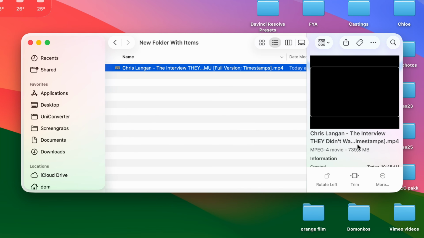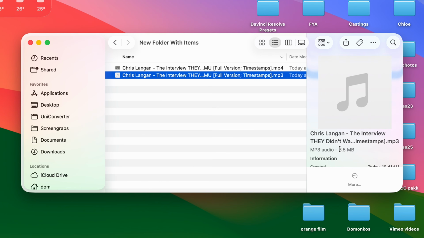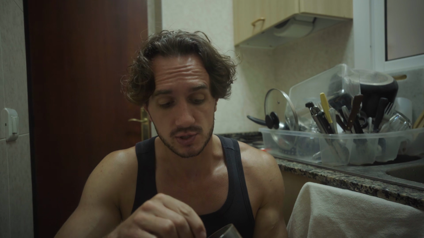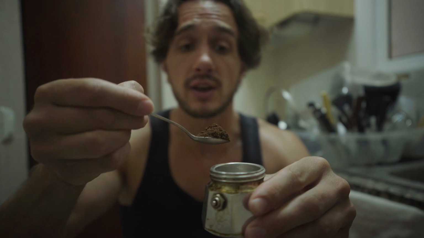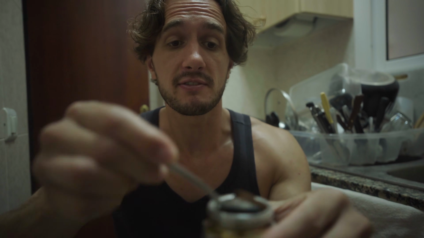Like this one, for example, 700 megabytes. But after converting it into MP3, the audio, which is what I essentially need, is the same, but the file size is much smaller. And I've actually started doing this more regularly now because video files get huge really fast with high bit rates and high resolutions. And if the only thing that you need is the audio from it, keeping the video files is just completely unnecessary.